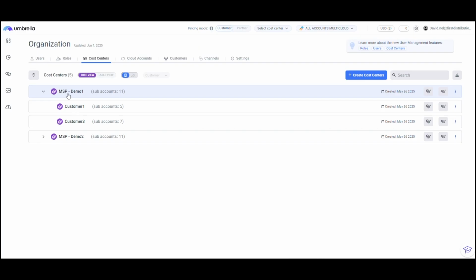So we can now give the MSP access to all of his customers, and this is the 3rd tier. So the 1st tier is the distributor who can see everything. The 3rd tier is the customer who can only see his own account, and the 2nd and central tier is the MSP who is able to see all of his customers centrally.